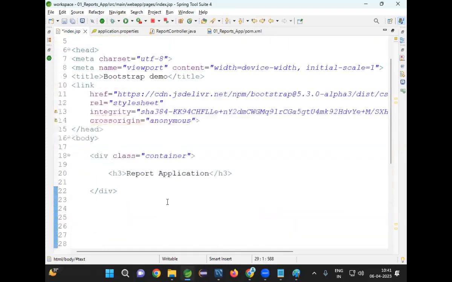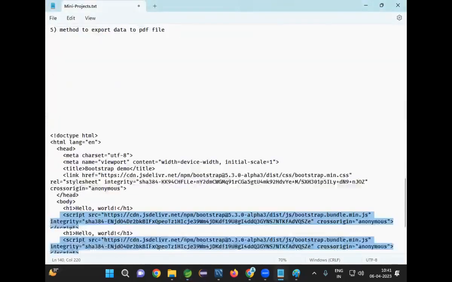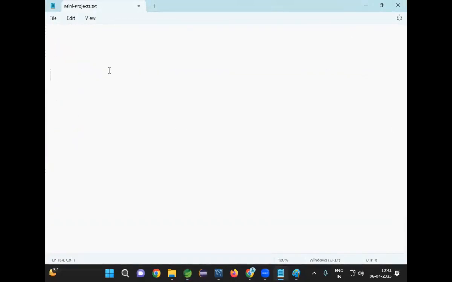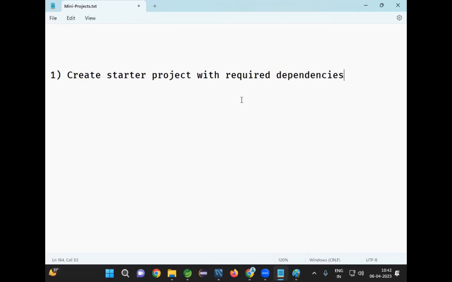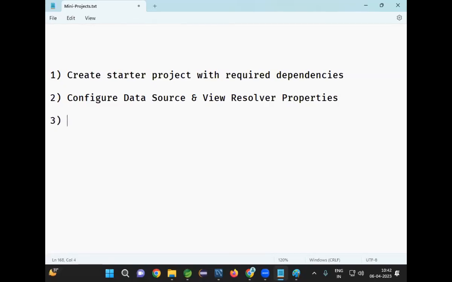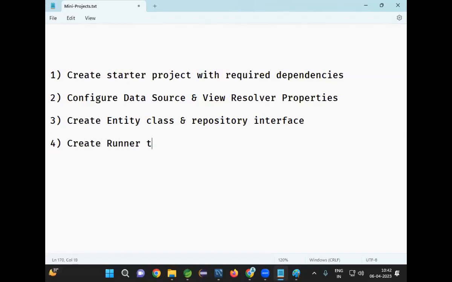Project skeleton got completed. So what we have done as of now, can we identify what are the steps I have done? Create a starter project with required dependencies. Then second step, configure data source and view resolver properties. Then I have created the entity class and repository interface. Then after that I have created a runner to load data into the DB table.